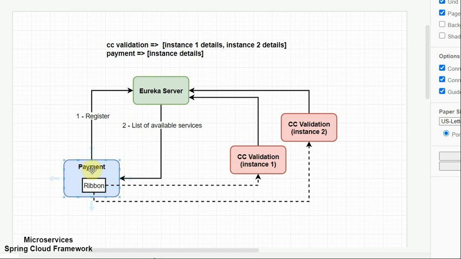Now once this payment service retrieves this list of instance 1 and instance 2, it can hit the URLs and communicate with them, using Ribbon, which helps us with client-side load balancing. So the first request might go to instance 1, the second request will go to instance 2, the third again to instance 1, and the fourth again to instance 2. That's how the load balancing on the client side is done.